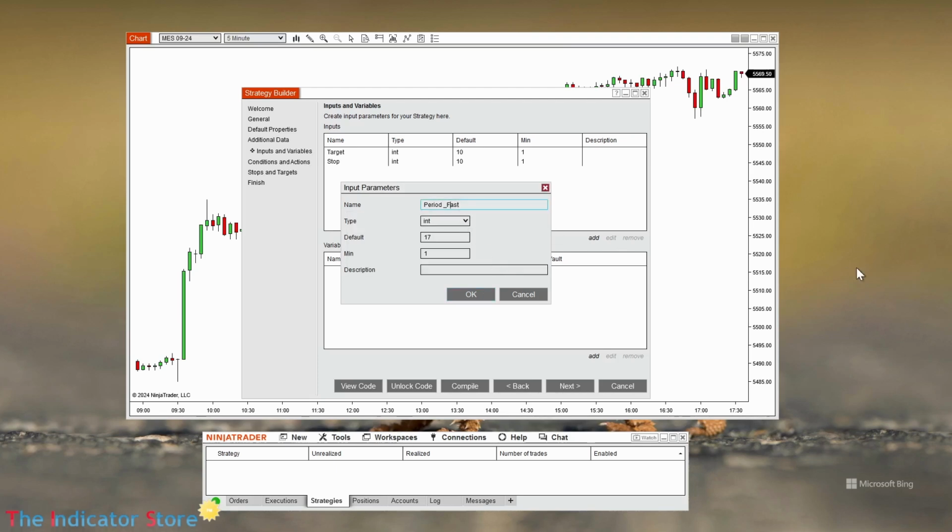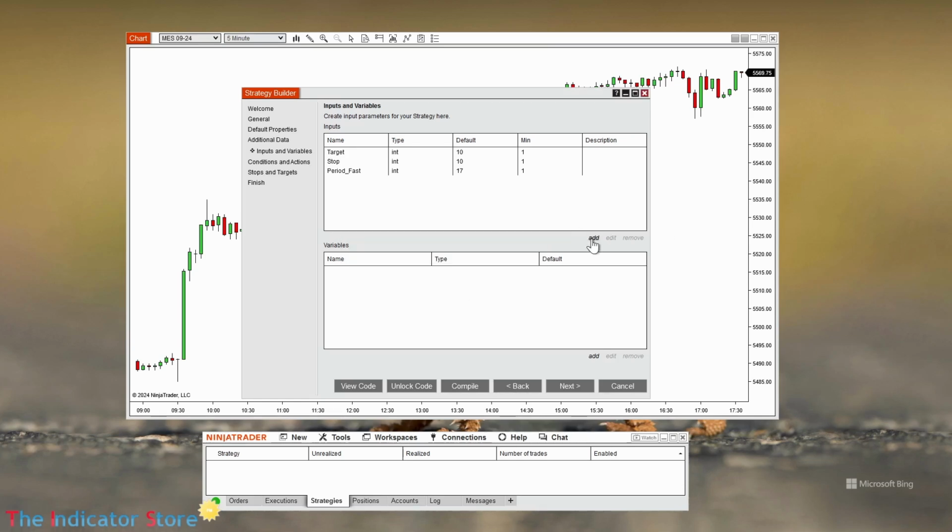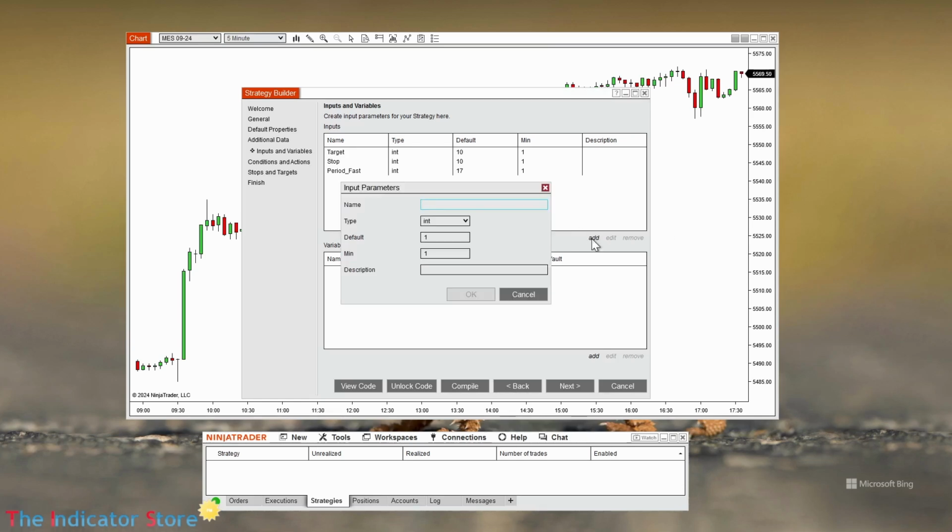Okay, no spaces. So this is the default period and this is the minimum, okay? And also period slow, 34.